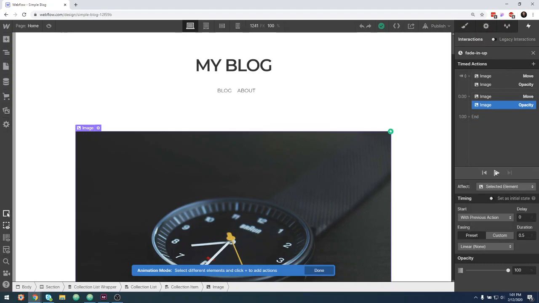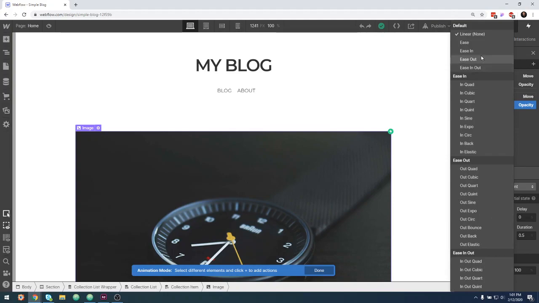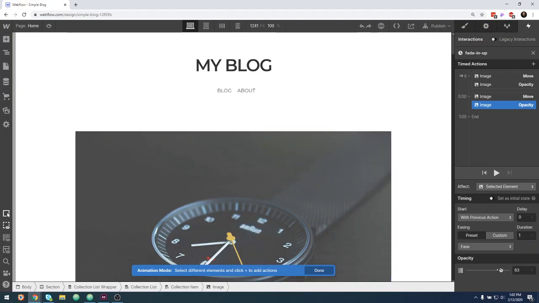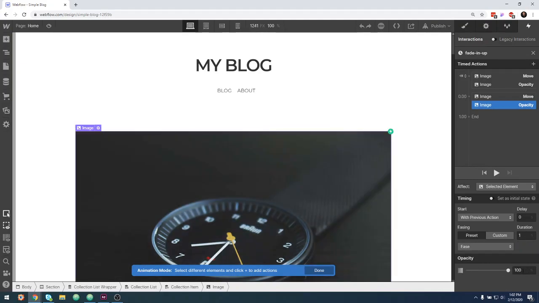Again, it's the selected element. We do not want it to be the initial state because it's the second part of our animation. We want it to happen at the exact same time as the previous action, so exactly the same as the move and the opacity. No delay, so we don't want it to delay. And we want to choose ease in, ease out again, and same duration of 1 second. And then this time we want the opacity to be 100%.